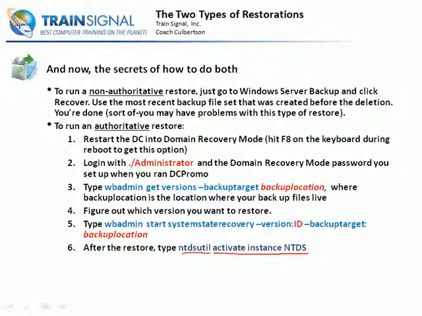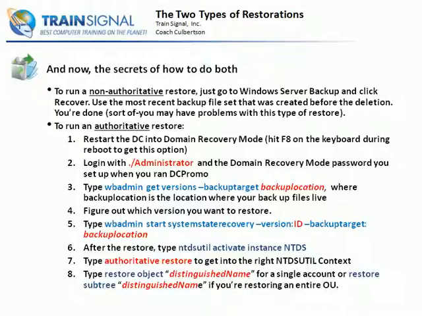We're going to activate the instance of NTDS, and you can run that all as one command, by the way. All right, then once we're into NTDSUtil, we type authoritative restore to get into the right NTDSUtil context. Remember we call those contexts, right? Depending upon what context of NTDSUtil we're in, we get different sets of commands for specific purposes. Then we type restore object, then we put inside of quotes the object's distinguished name. Now remember, the distinguished name for an object is that OU equals the name, DC equals, yada yada. We would just do the object distinguished name for a single account.